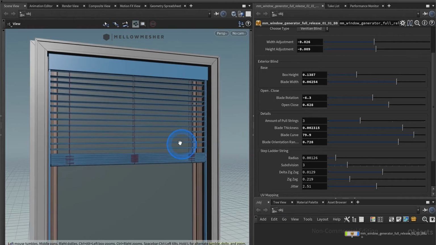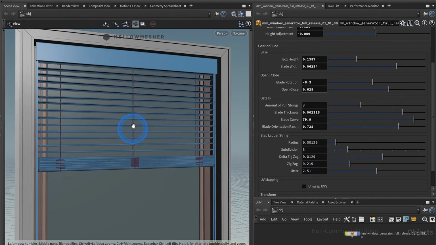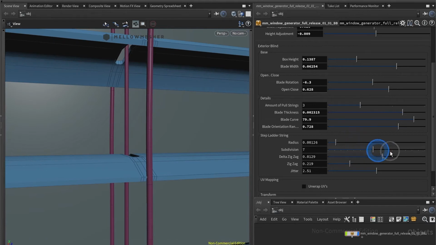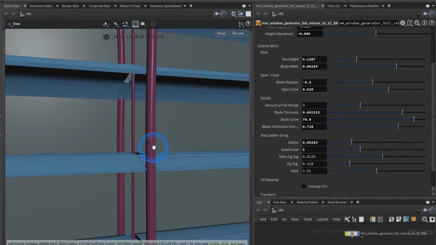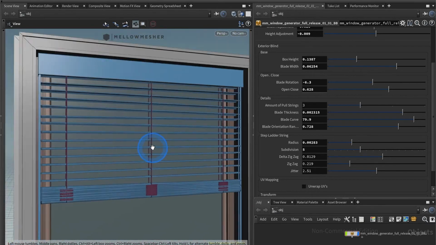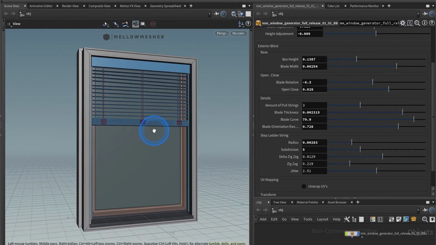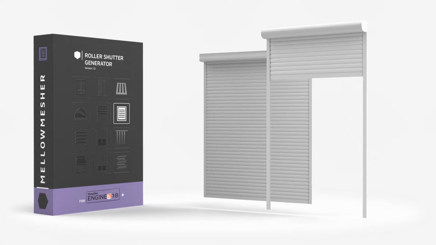The step ladder, these are the pull strings, so you can have them. You have the subdivision, so they get nice and round. You can change the radius, make them a little bit bigger, so you can play around with these settings to make it even more realistic. And you have of course the switch for the UVs and the offset tab. That would be it for the venetian blinds.